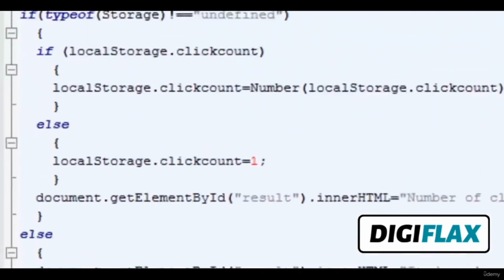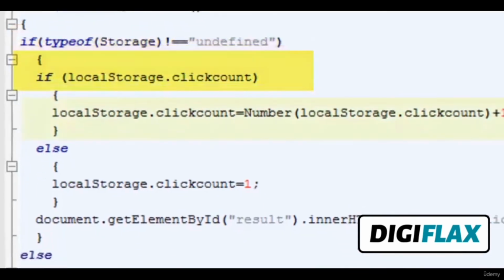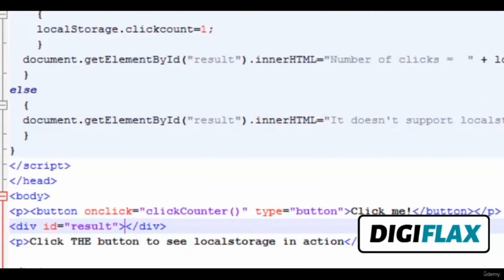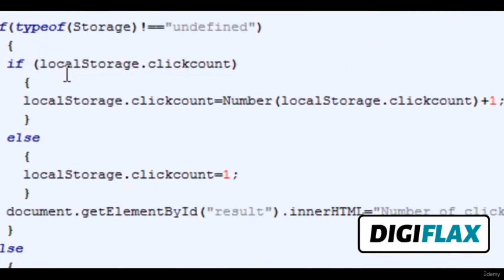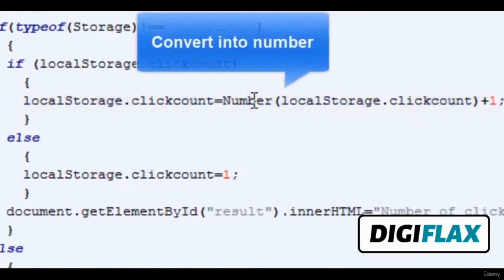In the body of the function, we first check if the local storage object is supported. If it is not supported, then we instantly show the message that it doesn't support local storage. Then if it supports local storage, we check if the localStorage.clickCount object exists. If it exists, we convert it to a number. We must remember that everything is stored as a string, so we need to convert it using parseInt or parseFloat, etc.